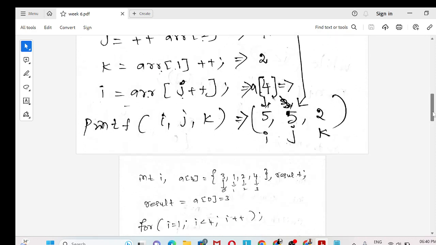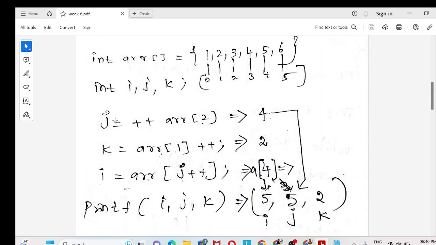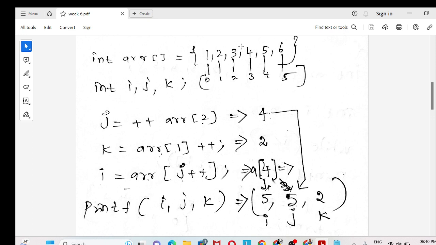And now let us see what the condition is. So first, j is equal to ++a[2]. So ++ is the pre-increment, so that will increment the array of 2 value. What is array of 2? Array of 2 is equal to 3, because 2 is nothing but a location. Since it is pre-increment, that will increment the value first. So what will you get? If it is 3, you will get the pre-incremented value, which is 4.